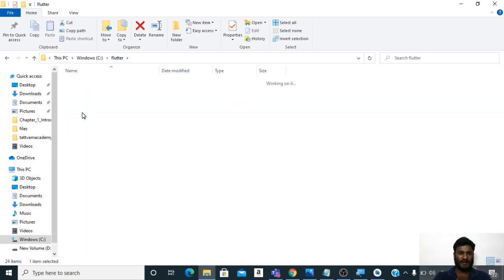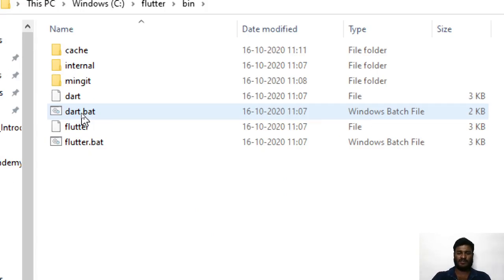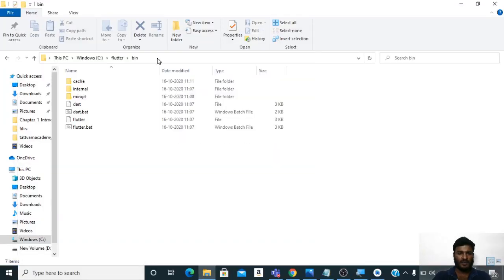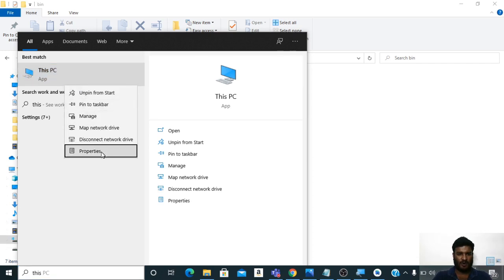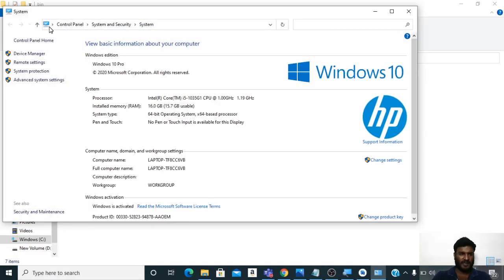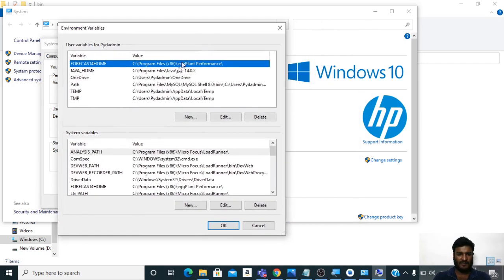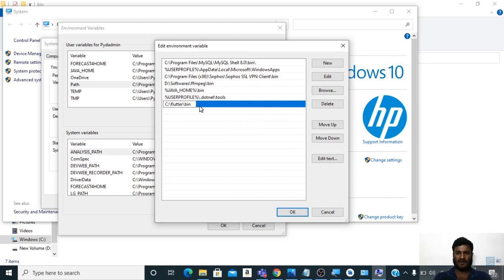So in Flutter you have bin. These are all your executable files. You can see dart.bat. I have already said this is built on Dart, and flutter.bat is where the execution begins. So you just need to copy this path, which is C drive flutter bin, go to this PC, right click and go to properties. In properties, go to advanced system settings, at the very bottom. Then environment variables, and in this, go to the path variable for this particular admin user. I'm doing this just for this user, and paste the Flutter path.